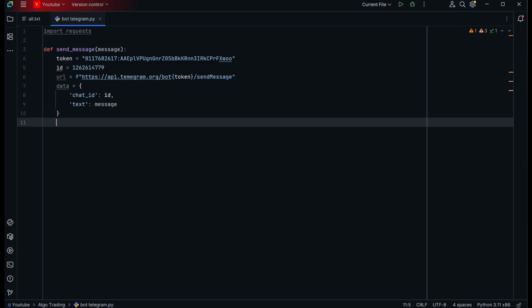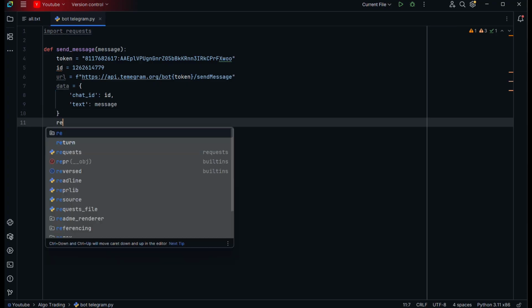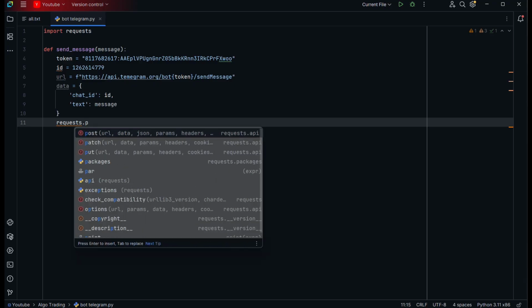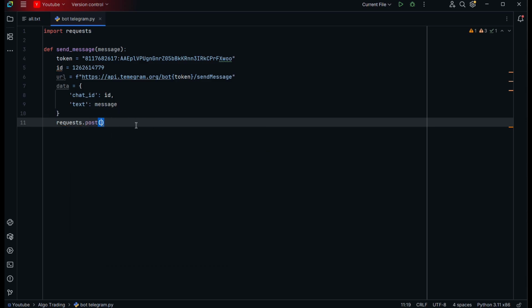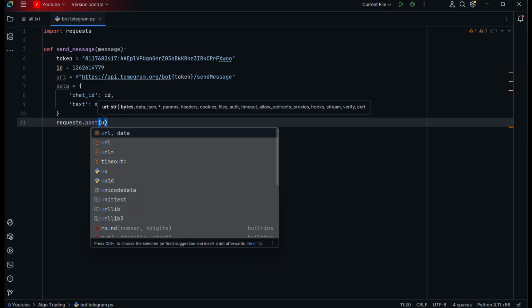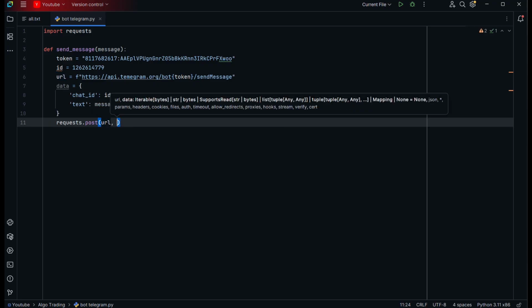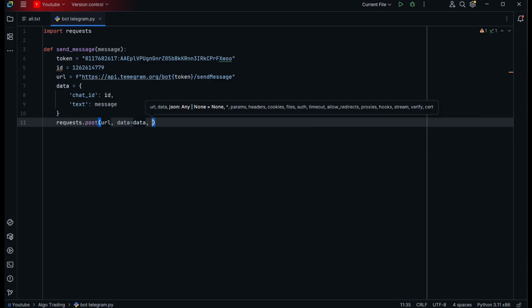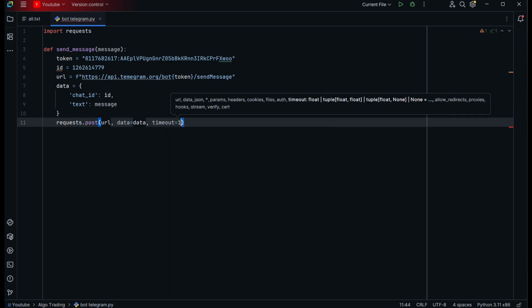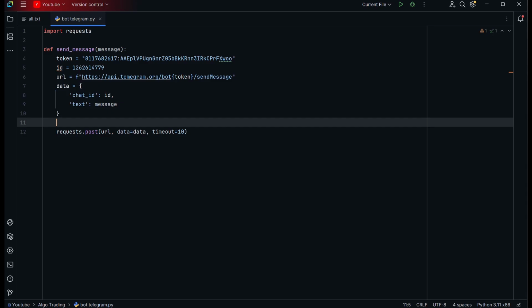Then we're going to execute the request. So requests.post, URL, then data equals data, and then timeout equals, let's say, 10. It means that if the request is not executed in 10 seconds, then it will stop and we will get an error.